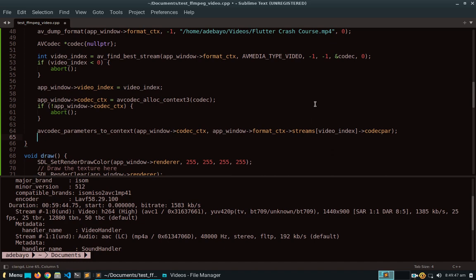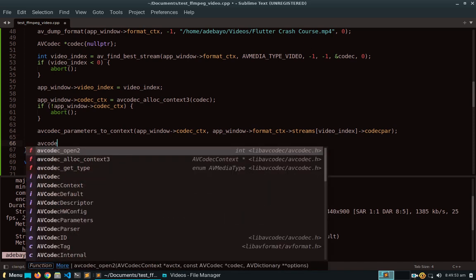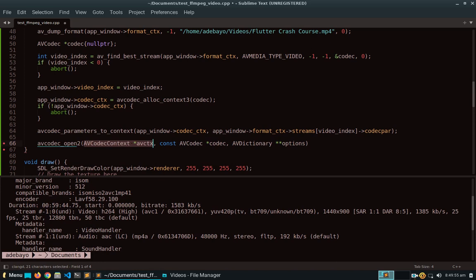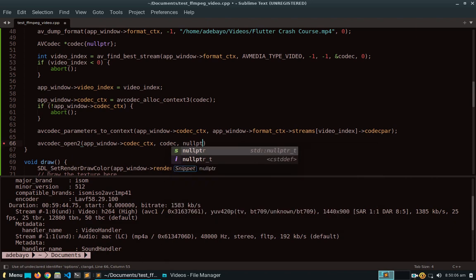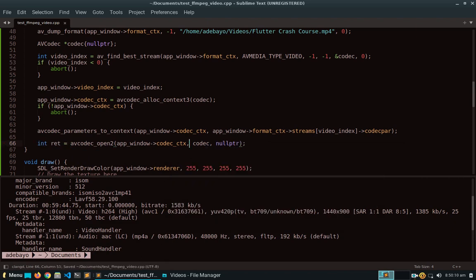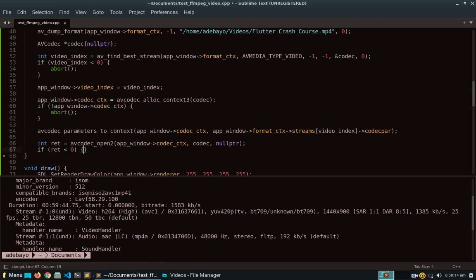So once that is done, the next thing we have to do now is to open our decoder to start decoding. So we're going to do avcodec_open2. We're going to do app window codec context, and the codec we want to open, we have the codec structure. I don't have any options, so I'm going to pass that in. I'm just going to check the return value here, and say if return value is less than 0, I'm going to abort again.